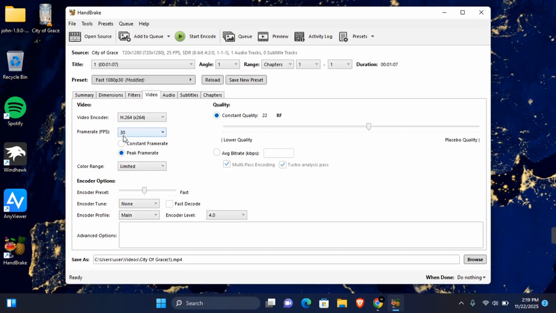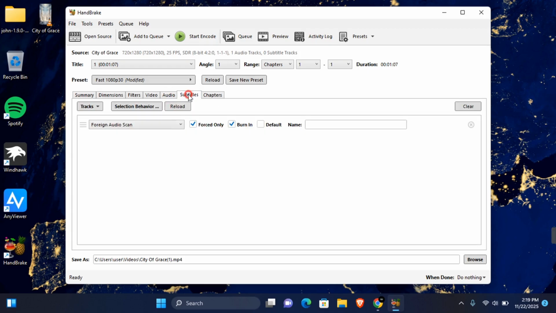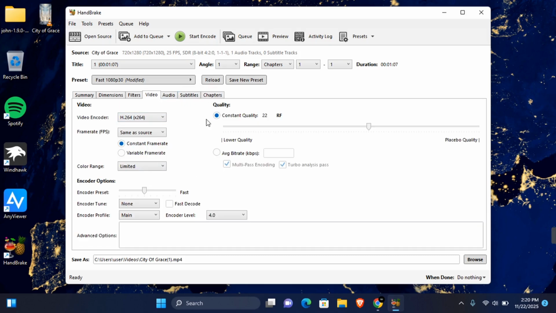In the video section here, you want to click on frame rate here, and then you want to scroll all the way to the top and choose same as source. And this is because you want it to have the same frame rate as the source. Here you want to click on constant frame rate. If you want to edit audio settings, you can click on audio in this section, subtitle and character, or you can just leave it the way it is.